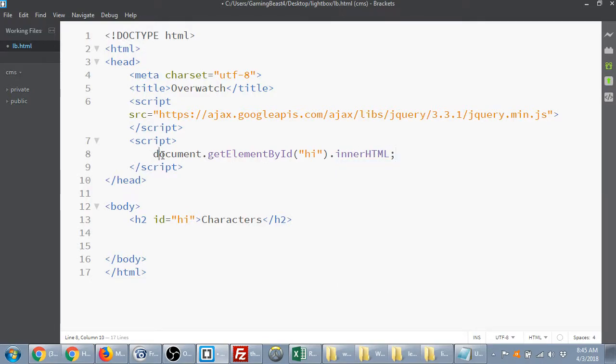Okay, so it starts at the whole document level. It looks on the page for an element; element is just another word for tag. So it's basically saying get the tag with the ID of hi, which is down here, this h2, and then innerHTML is just the text in between the tag. That's it. So innerHTML in this case would be characters. So that's how you do it with just JavaScript.